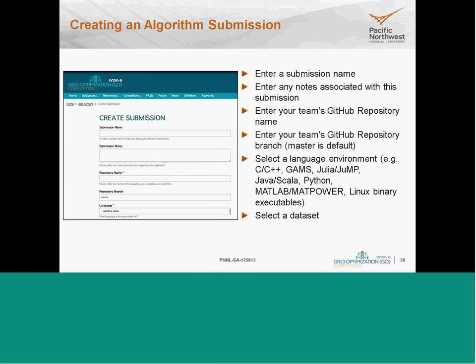You enter a few pieces of information for us, like a submission name, something that has meaning to you. For submission notes, you might want to make notes about why this algorithm is different from your team member's algorithm, or that it's an update to another algorithm you did, something that you can remember. Then you tell us which repository and which branch you want us to pull the code from, and the language environment. In the sandbox you actually get to pick a data set. During trial 1 and 2 you won't, but in the sandbox you do, and then you make that submission.